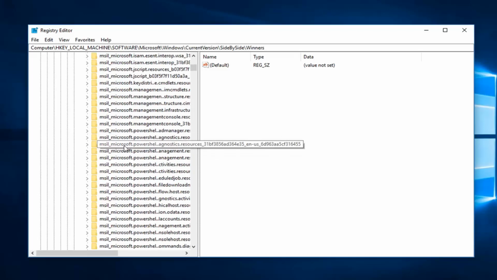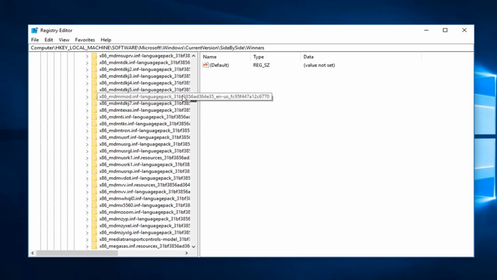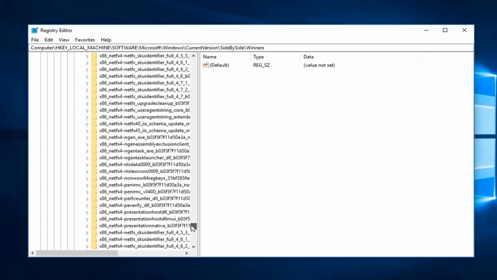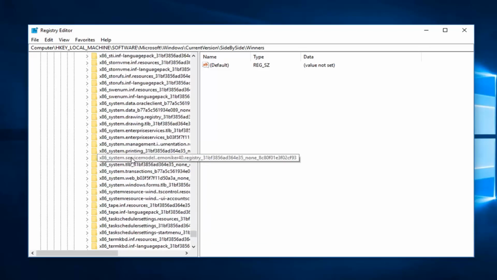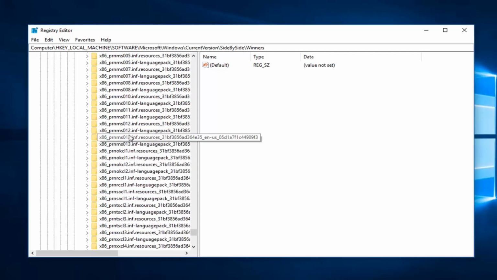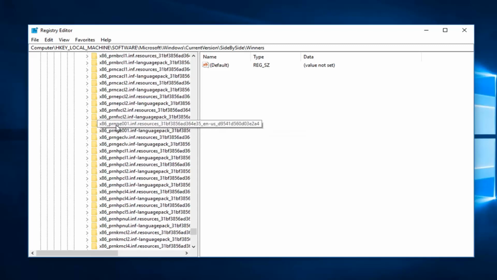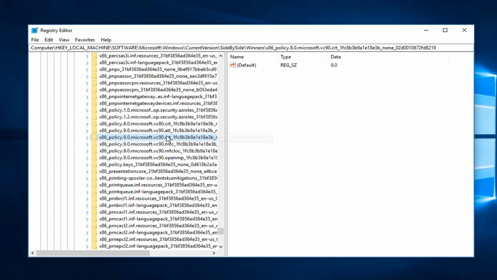and now you want to look for something that has an x86 in front, so we're going to have to scroll down a little ways, so x86 underscore policy. It's going to be the first part of the name we're looking for. And then you want to locate the x86 underscore policy dot 9.0 dot Microsoft dot VC90.CRT. And then that should be pretty unique from this list here. So you can see the one that I've selected.